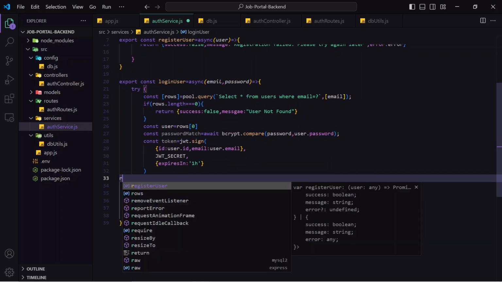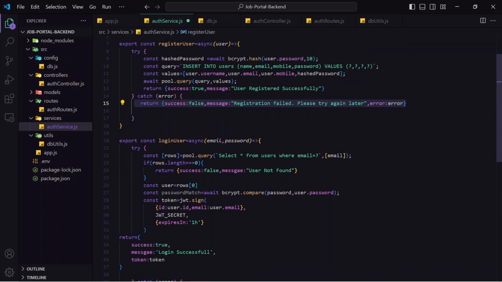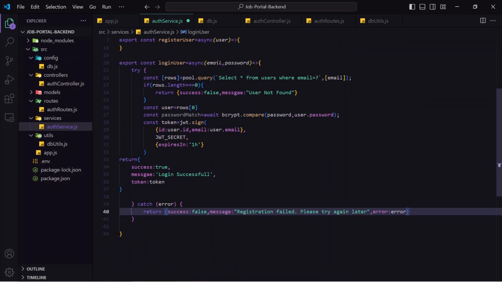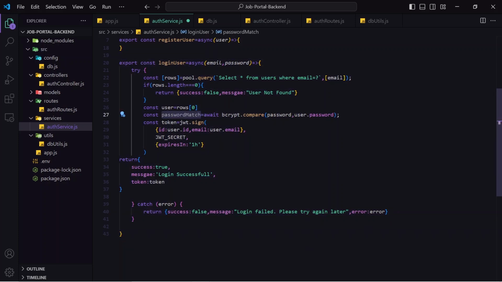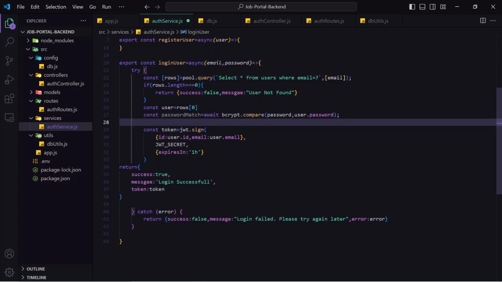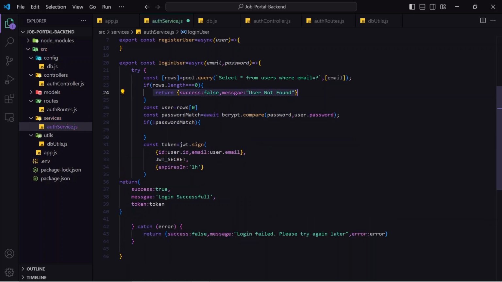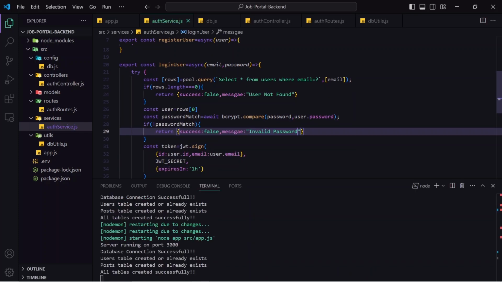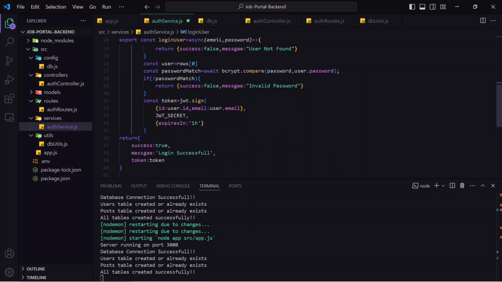At last, I will return the response, and if anything goes wrong, I will just return the response as false, and also I will pass my error, and I will write here login failed. Okay, done. Our login API is ready. Okay, wait. I have not used password match anywhere. What if this password doesn't match? So I will write a condition here that if this password match is false, then I will return the response here: invalid password. Also here, before the pool, we have to write await, because this process can take time. Now I will save this.